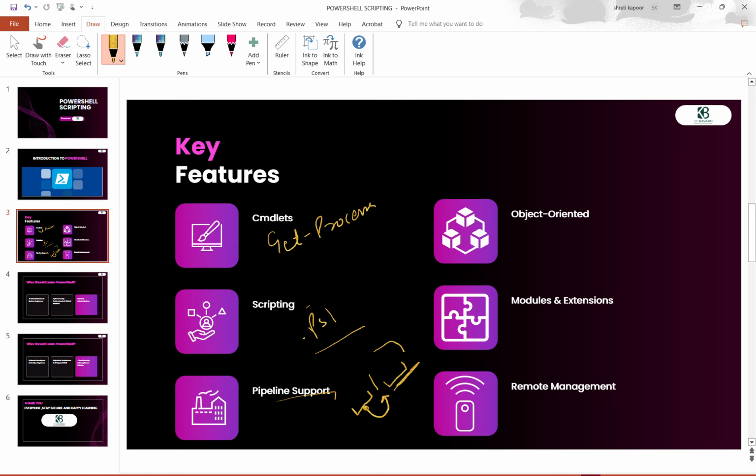Now see the next important feature, this is object oriented. Unlike traditional shells which are returning plain text, PowerShell is returning objects, which is making data manipulation easy.